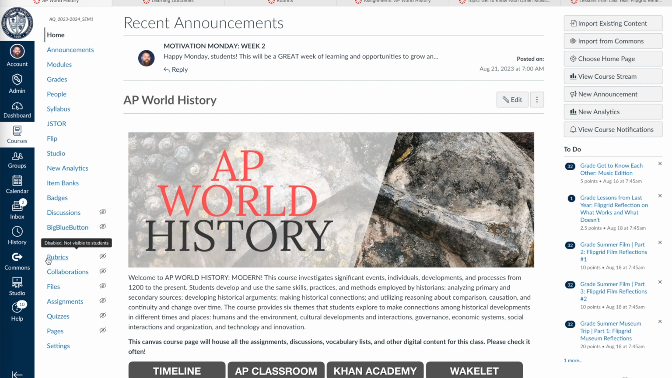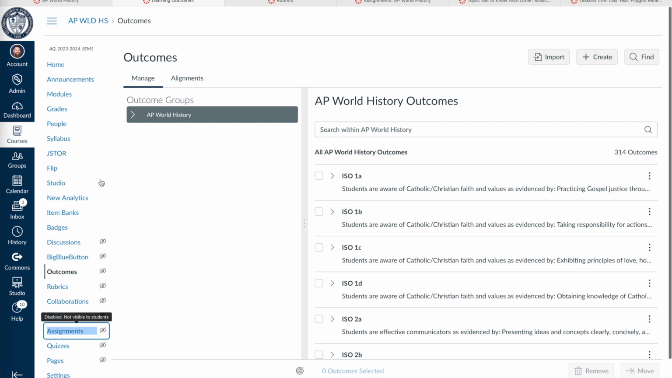Our outcomes, our standards, are the things that we're going to be measuring the student by. So we're going to click on the outcomes, which will pull us to a page that will look like this. Now you can see my course here, the outcome group, AP World History. Now if you have no standards in here, there shouldn't really be anything here.